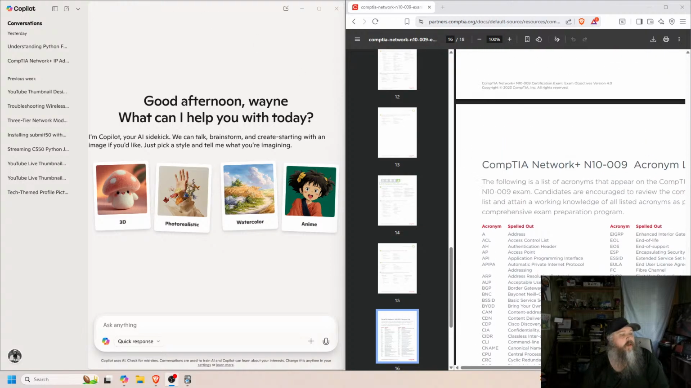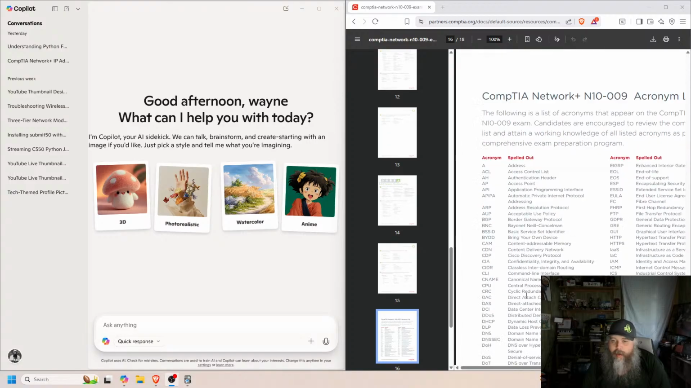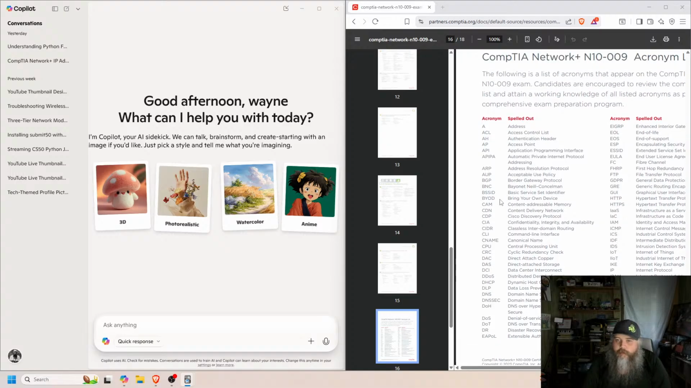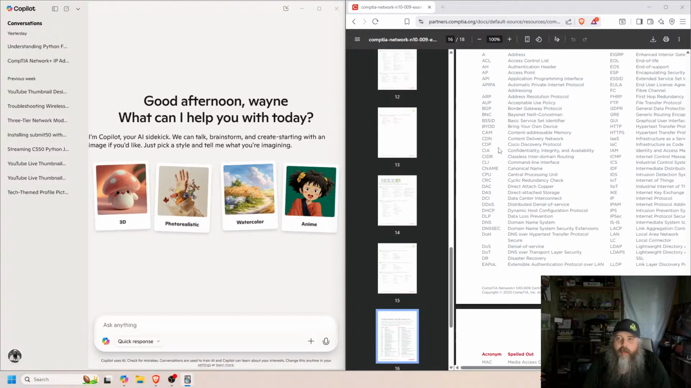This is going to be a relatively short stream, probably about an hour. I'm just going to make some Anki slides over the acronyms for the CompTIA Net Plus. We did A through C yesterday, and we'll just see where we end up today. So we're going to start off with direct attach copper, DAC.